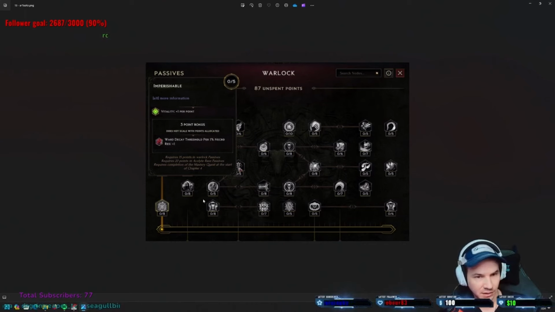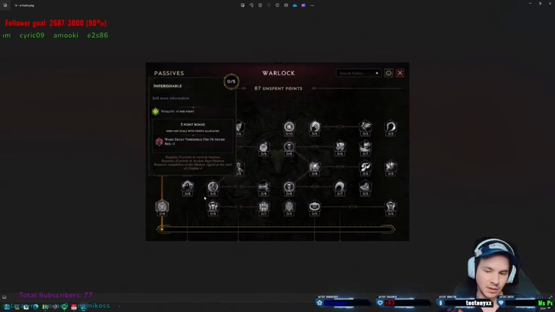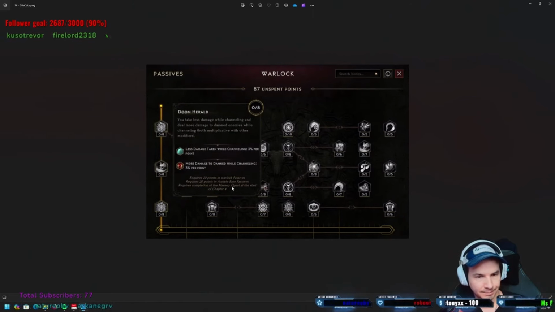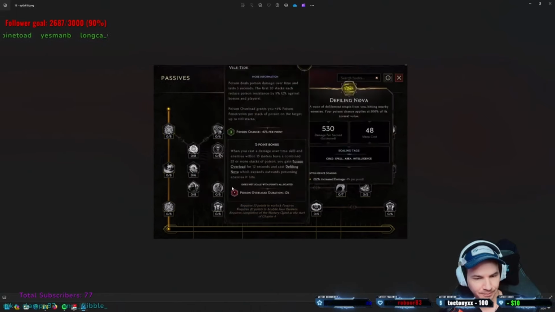Imperishable Vitality is 1 per point with a 3-point bonus of Ward Decay Threshold per 1% necrotic resistance. So that was alluded to today in the reveal, that necrotic resistance is pretty paramount. You get ward decay threshold per 1% necrotic res, and it's 1 for 1, so stack that necro res, boys and girls. You have Doom Herald, which is less damage taken while channeling, 3% per point, and more damage to damned while channeling.